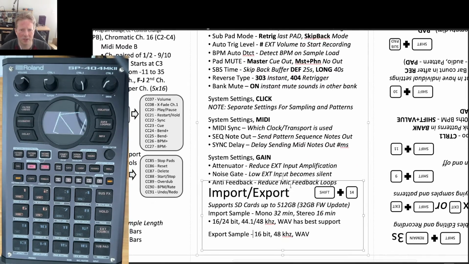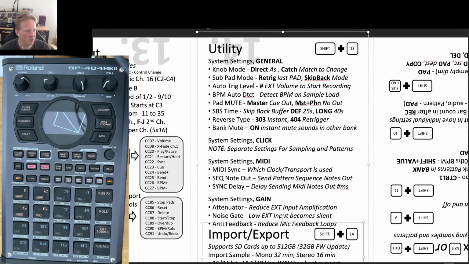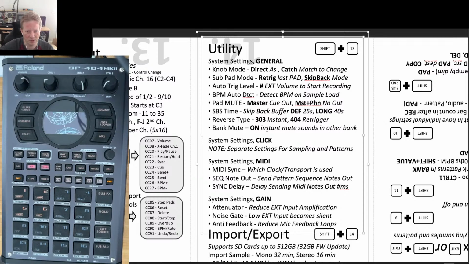Actually, before I just decided to load up the stream, I was working on getting the utility documented. Really the only big change I wanted to get documented was the bank mute. This is an interesting feature because the way it works is if you're playing notes from one bank and you have bank mute on, if you start playing a note on a different bank, it will immediately mute all of the notes playing in the previous bank.